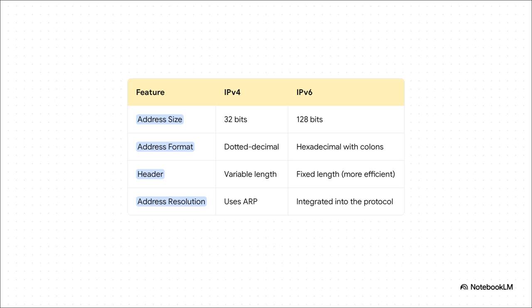But hey, this upgrade is about way more than just size. It's also about being smarter. As you can see here, besides the huge jump from 32 to 128 bits, the real key is efficiency. You see this thing called the header? That's like the addressing info on a data packet. In IPv6, it's a fixed length, which makes it way faster for routers to process. Plus, where IPv4 needed a whole separate system to find devices locally, IPv6 just builds that function right in. It streamlines the whole process.